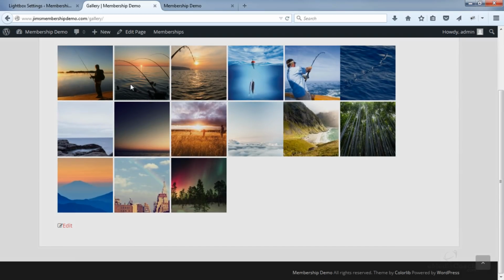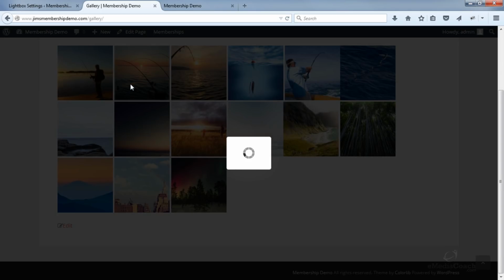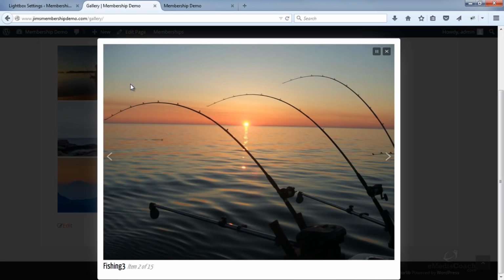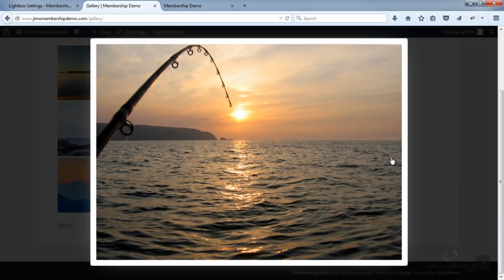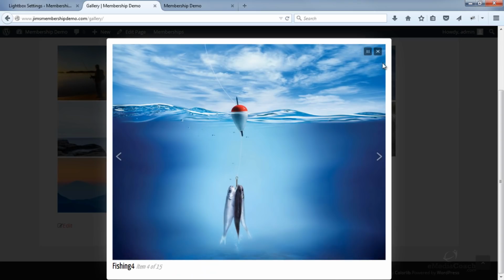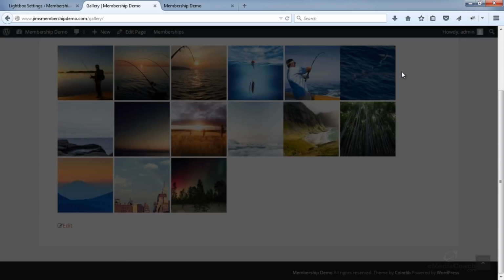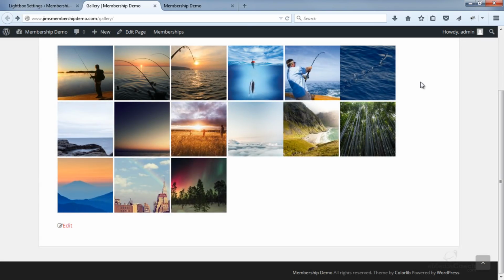now when I click on an image, you'll see it doesn't open up into a random page. It actually opens up into this beautiful Lightbox feature, and the user can actually scroll through your entire image gallery. So it's really nice. It's really user friendly. So there you go. That is how to add an image gallery to your membership website.